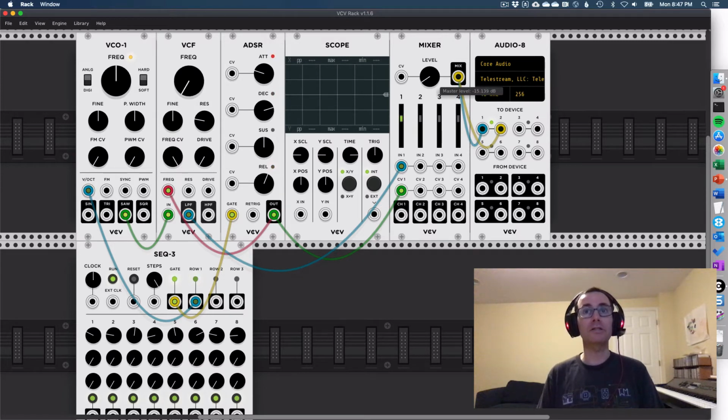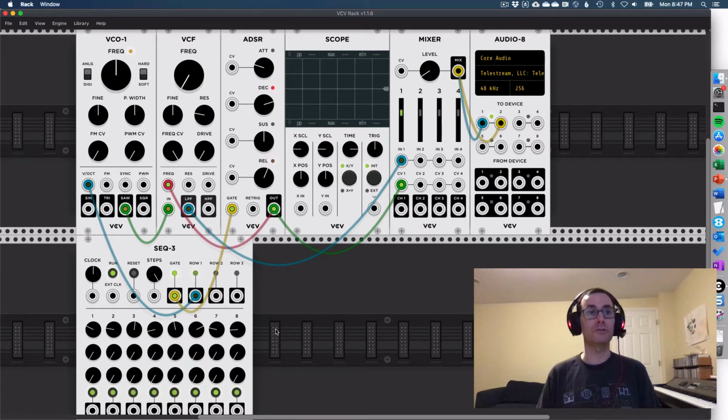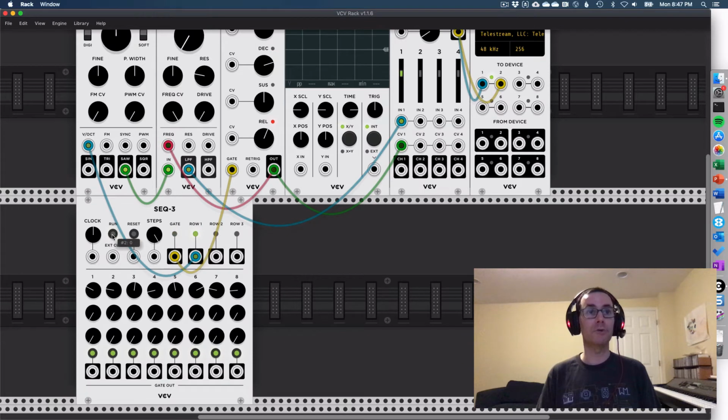And this is a good chance to show you some more general controls you have. I can turn off the run button here, and so then the sequencer will stop running. It won't send anything else out until I turn it back on again. I can push reset. That'll just jump it back to step 1 right away. I can change my clock speed so that the steps come faster or slower. Make them really fast or really slow. Go back to the default here.